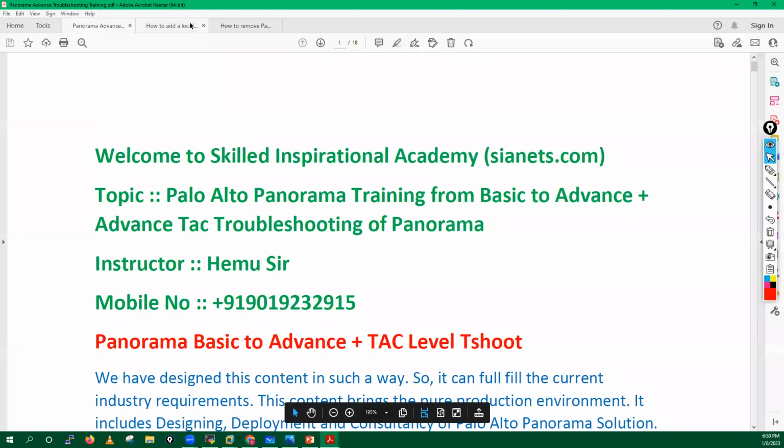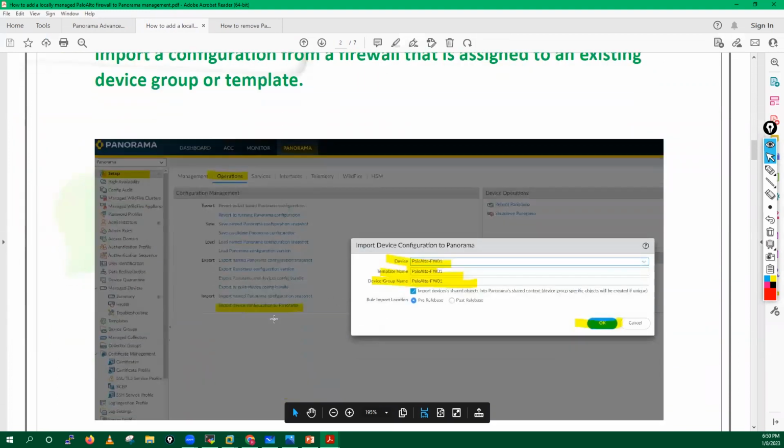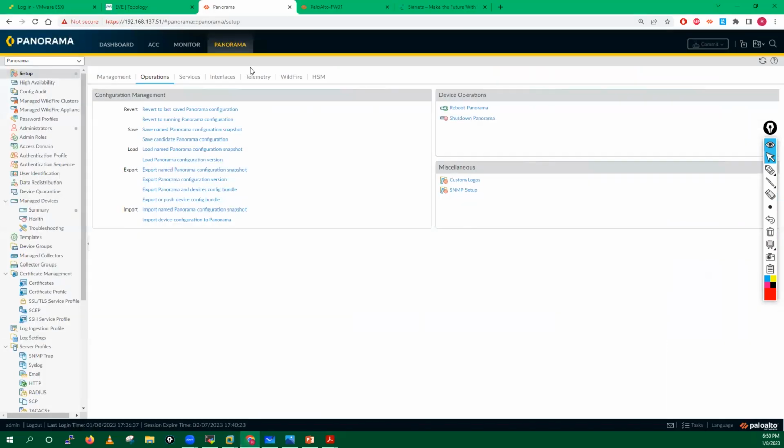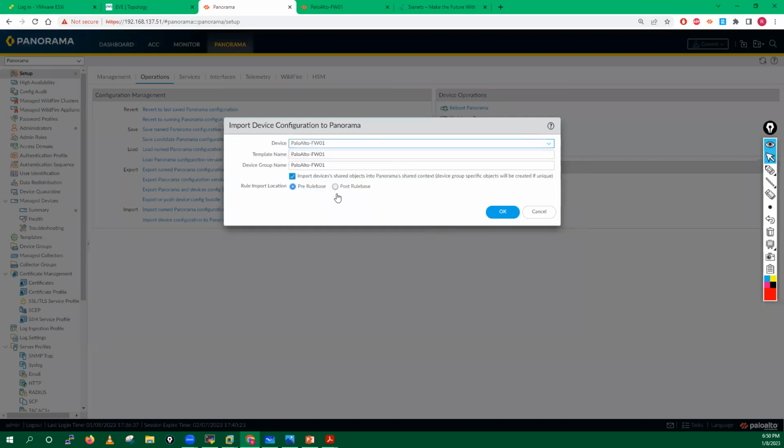Panorama setup operation, here you have to go and you have to basically import the device configuration into the Panorama. You don't need to import directly. Panorama will do it by itself. You can go into operation, import device configuration to Panorama, select the device. This is my device. Import device, shared objects into Panorama, right? Everything it will import as a pre-rule. If you want, you can put it as a post-rule, but I highly recommend you go with the pre-rules. Okay.